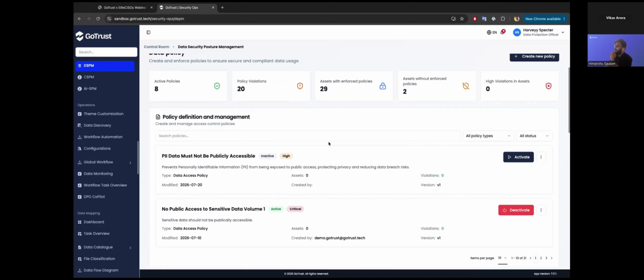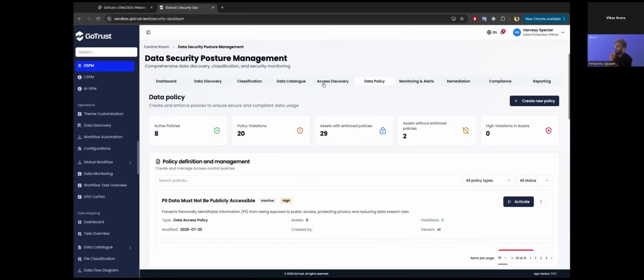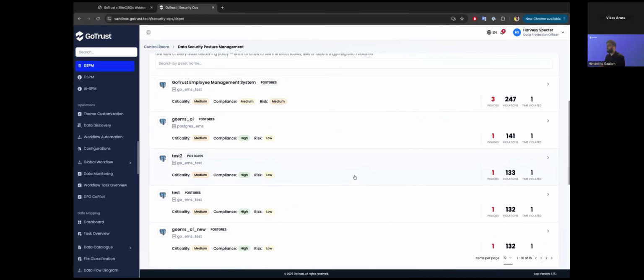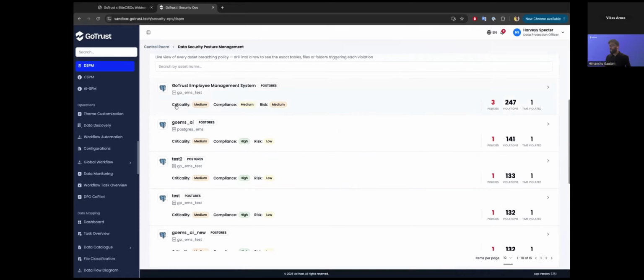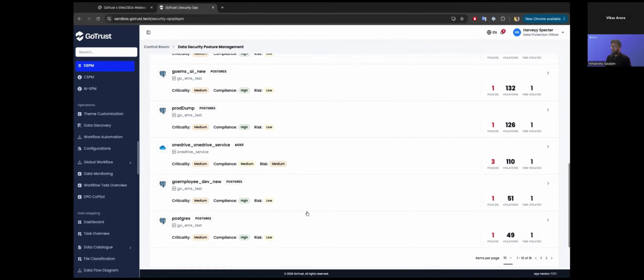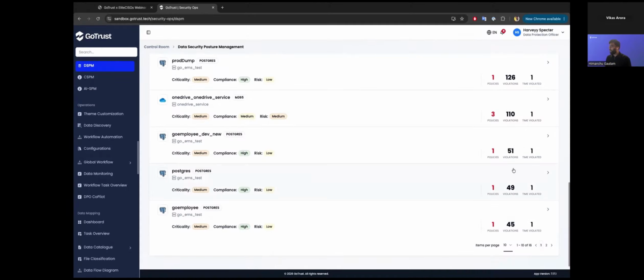So this is the rule, and I'll go quickly to the next one where monitoring and alerts are coming. Now you see this alert came in. 3 policies are active, 247 violations. The time violated is 1, and it is also violated. So we already have very clear visibility on violations and the violated part also.